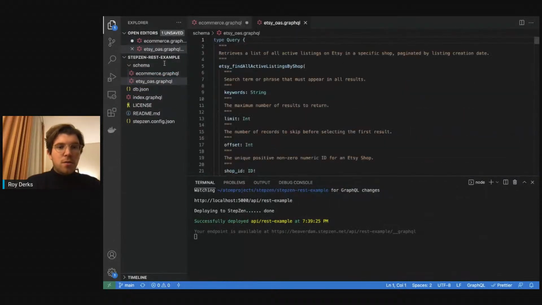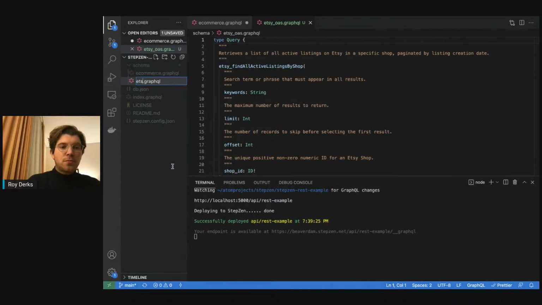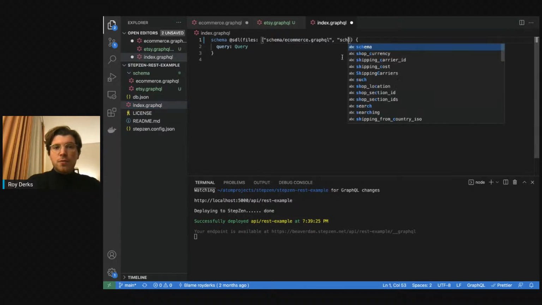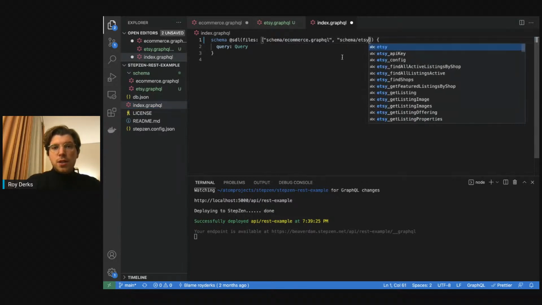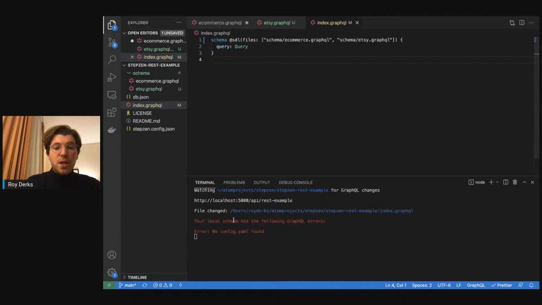Try and put it here. Just maybe rename it to Etsy. And then from here, we should also be able to add it in here. So we have schema /Etsy. Let's go back. Save it. Now stepzen is going to see something changed.